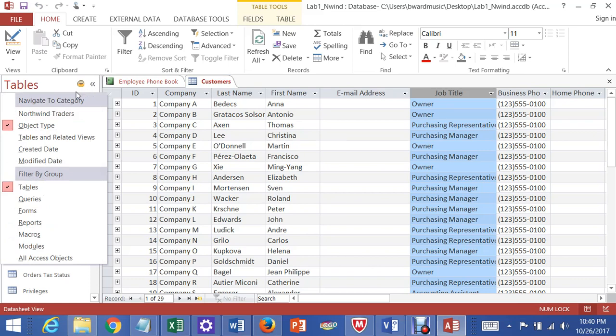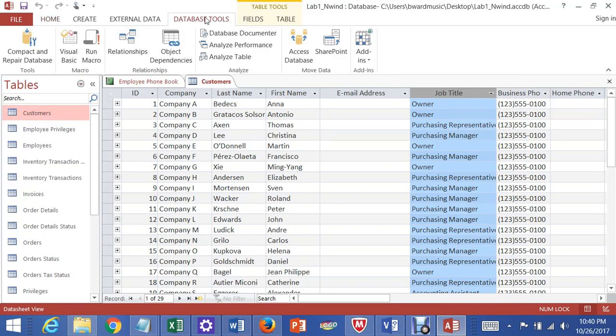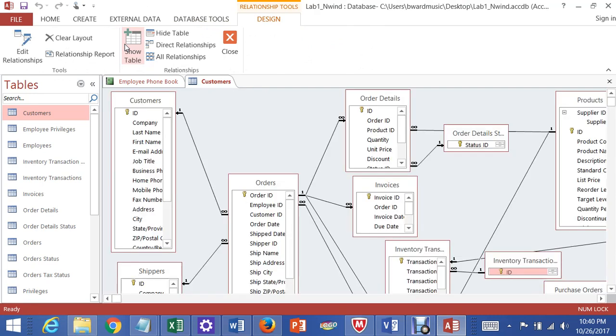And what are we going to do? We're going to look at the relationships window. So I'm going to go to Database Tools. I'm going to go to Relationships. This is the entity relationship diagram.